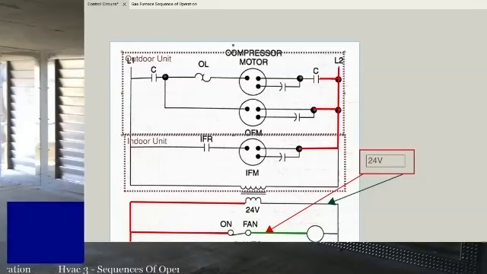But on the outdoor fan motor, you see all the L2s are tied together. So on the outdoor fan motor, it's only this leg, the L1 leg, that gets cut to the outdoor fan motor. And then it's the same thing for the indoor fan motor. The indoor fan motor only cuts L1 to it.